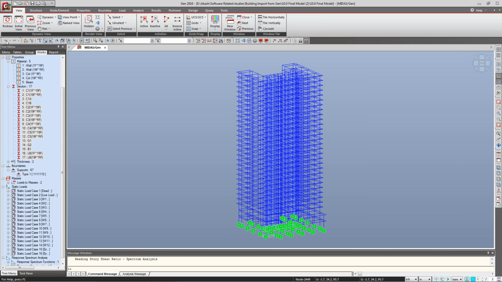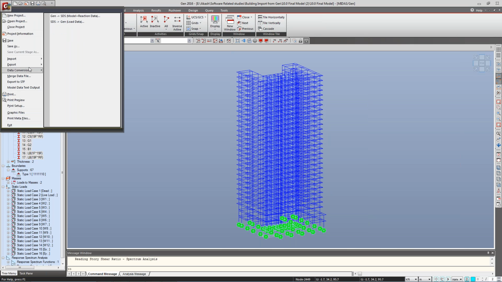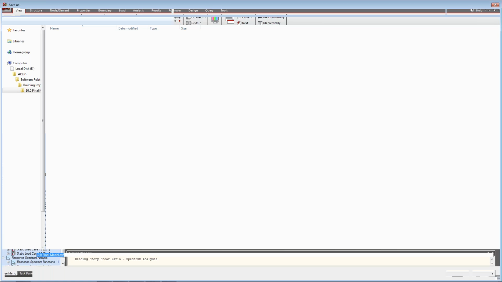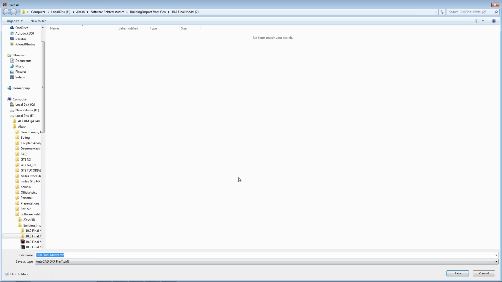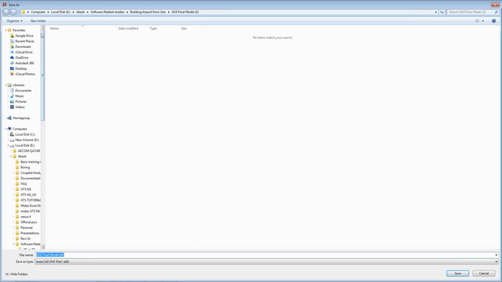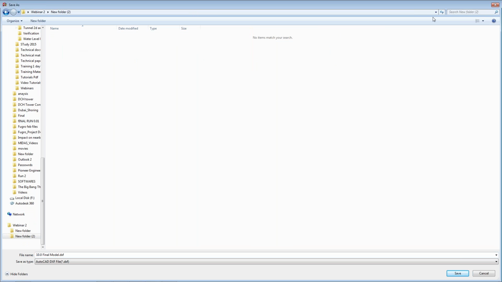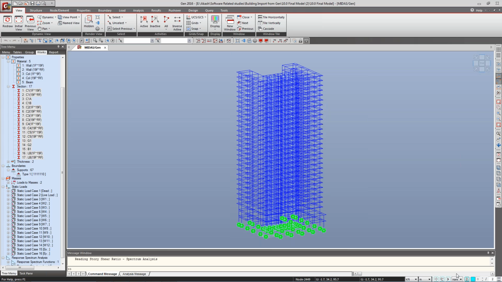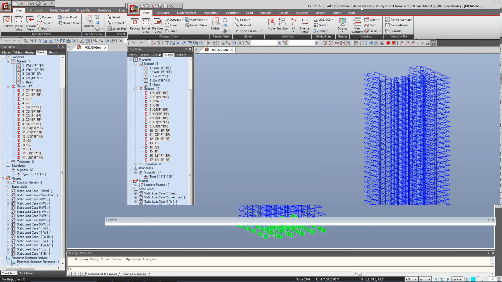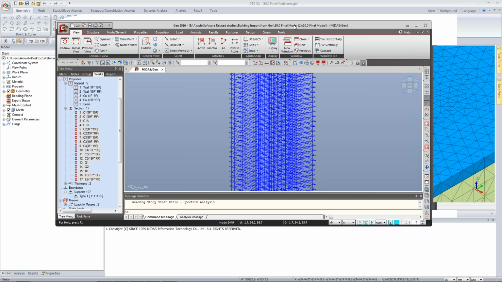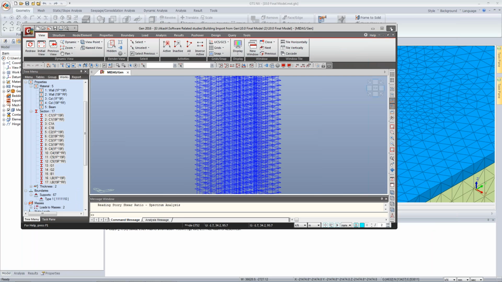The second thing which we require from here is you go to export and you go to AutoCAD DXF file and say export, and you can save it in the same folder, wherever your project folder is, you can keep it over there. Say save. Clear? So from Gen we have taken two files: one is the AutoDXF file and the other is the MXT file.